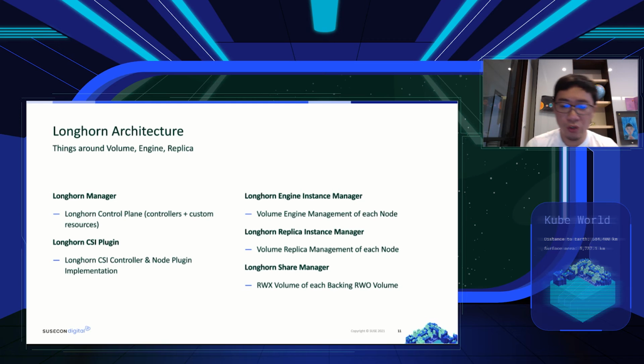And how about the share manager? Longhorn from 1.1.0 will not just support read-write-once block devices. We also support read-write-many file system storage service for the workload. So how can we do that? We created a new component called Share Manager. It sits on top of a Longhorn block device and provides the RWX service for the workload. That means for Longhorn, you can use read-write-once, but you can also use read-write-many. So this is the Longhorn Share Manager.